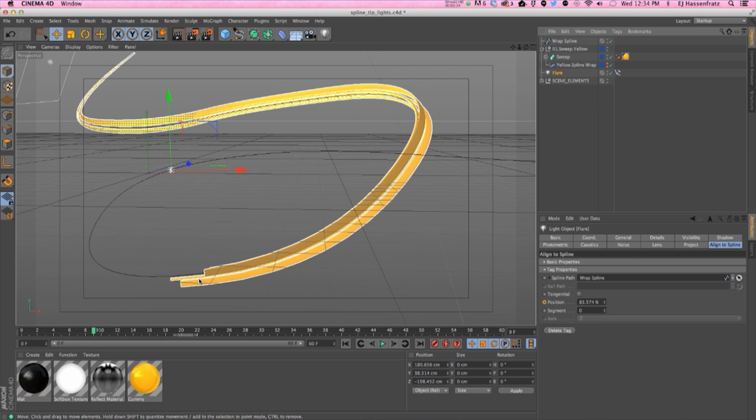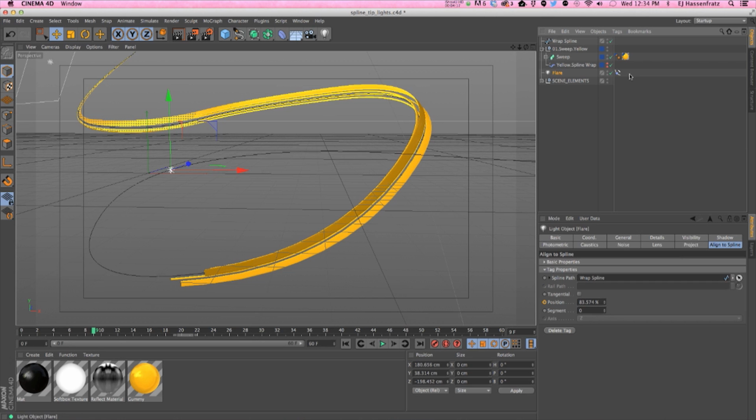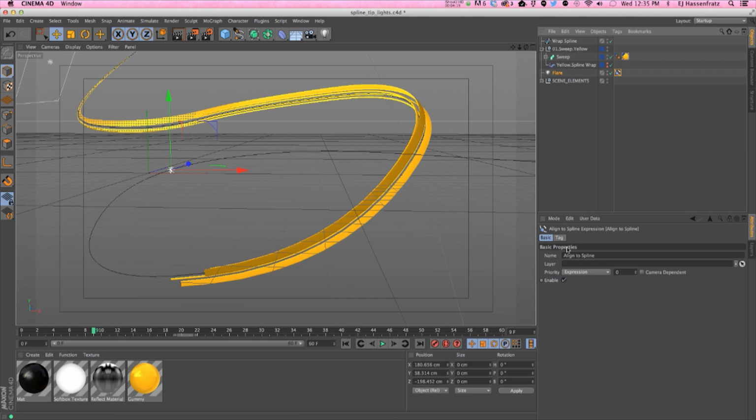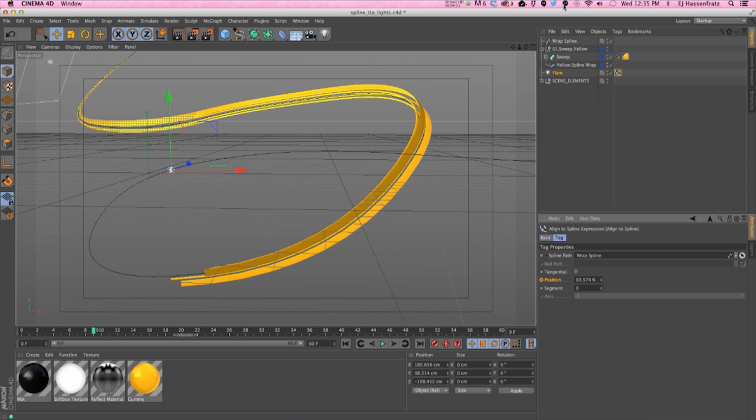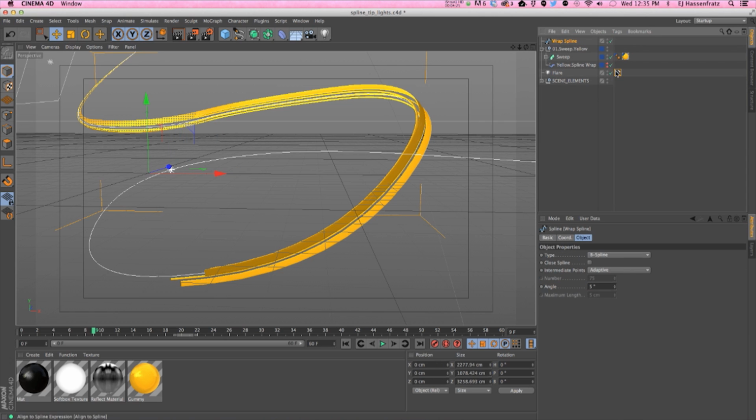So you can do this with a lot of things by using lights and just tracking them to objects' movement in Cinema, and then bring it in as an AEC file, bring in that camera data, and then composite cool stuff onto it using the 3D position of that light. So again, I'm going to use an align to spline tag, and I'm going to make sure that the tag is using this main wrap spline, which it is.